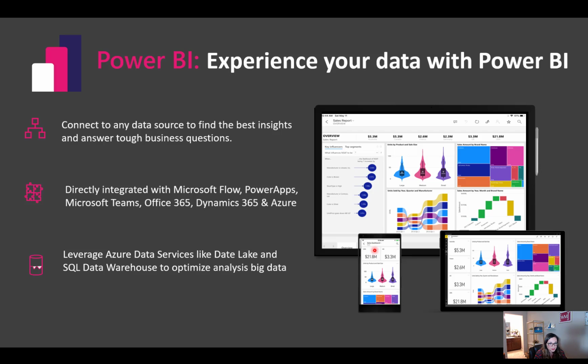So Power BI is able to connect to any data source throughout that system, as well as additional ones through custom APIs and different connectors. There's actually lots and lots of connectors that it automatically connects to, and then you can also create custom connectors as well. And then you can also leverage Azure data services like Data Lake, and also connect to SQL data warehouses to kind of optimize that big data field.